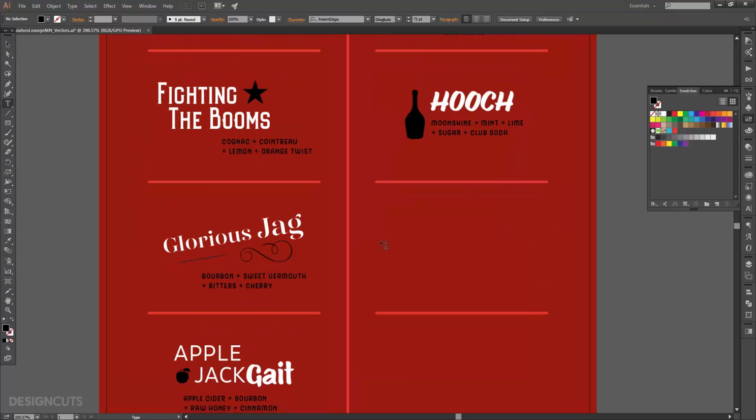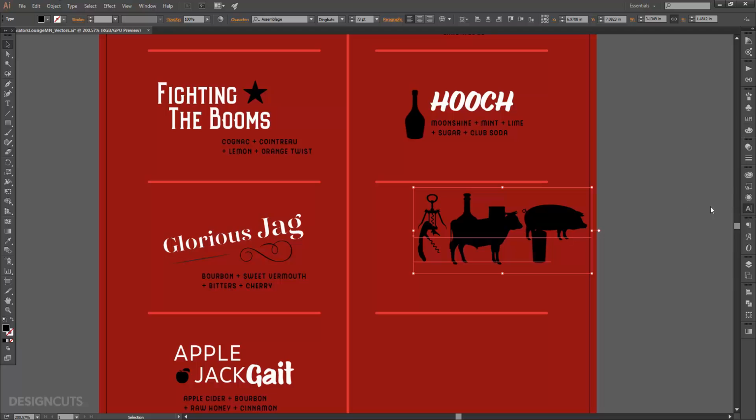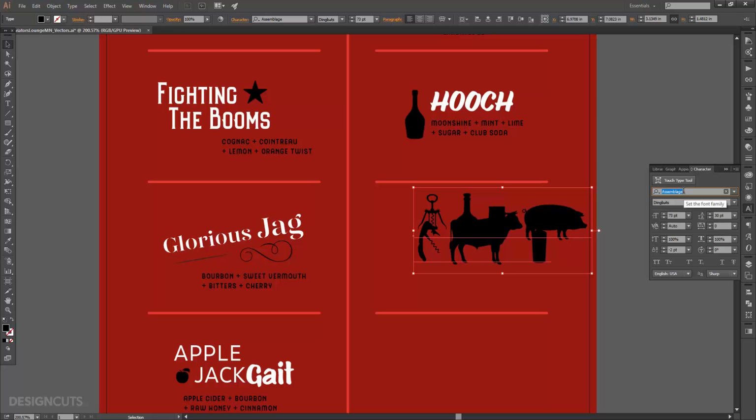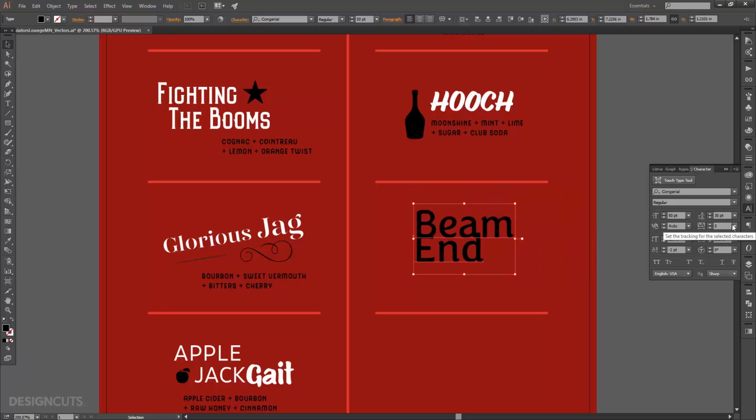In the third square on the right side, type beam, a line break, and then end in title case. So capital B, capital E, and everything else lowercase. In the character palette, change the font to Congenial Regular at 50 point, set the leading to 44 point, and decrease the tracking, the space between letters, to -50.